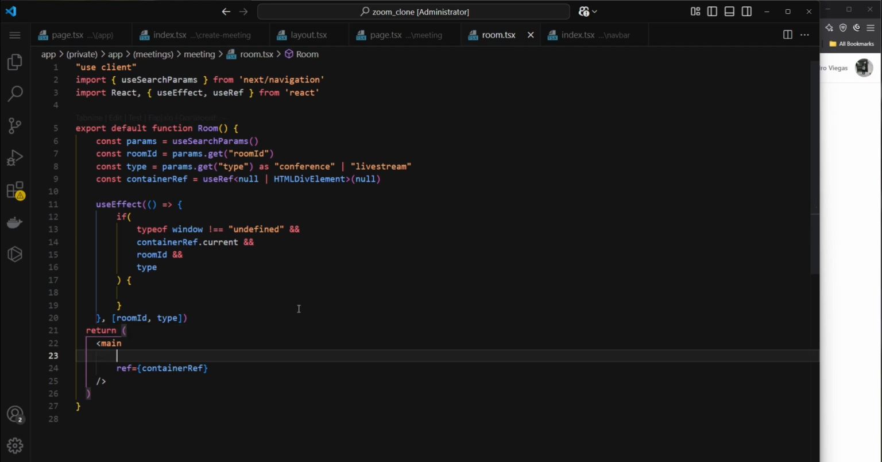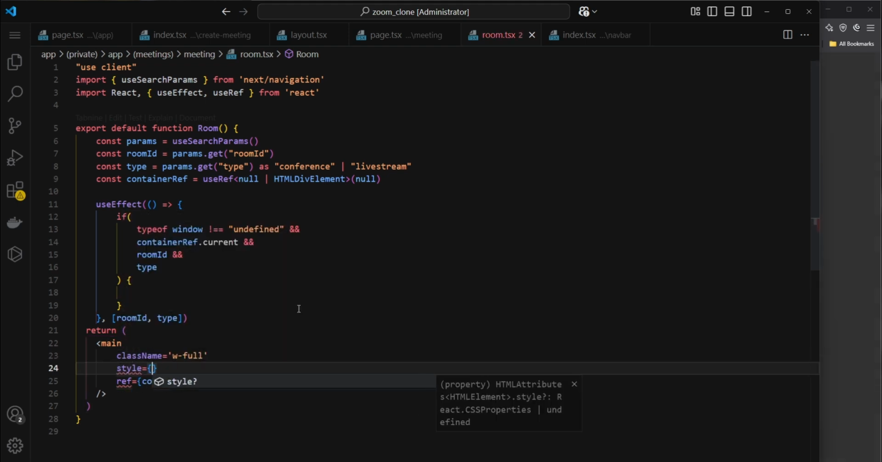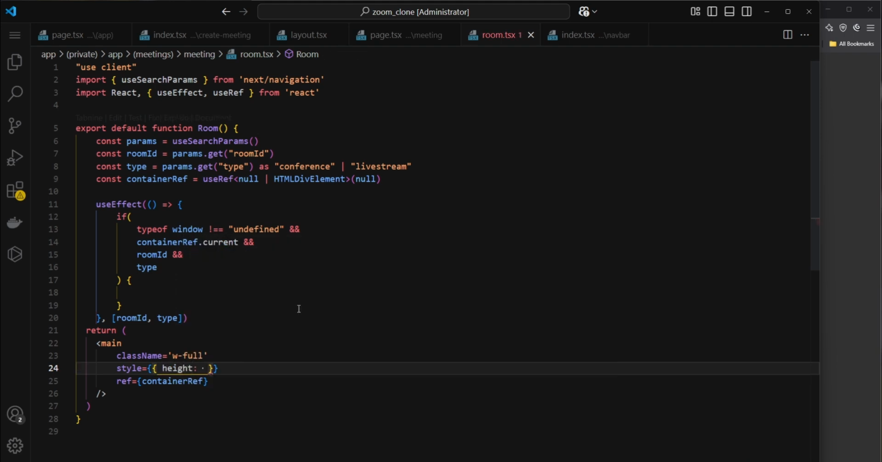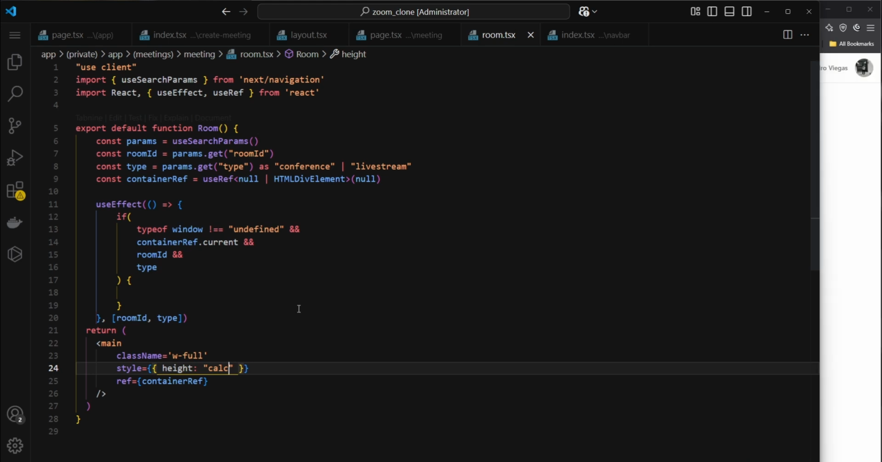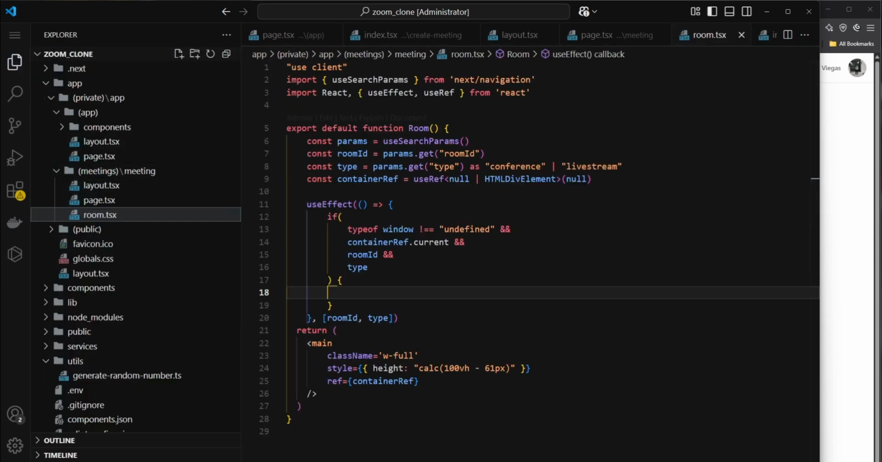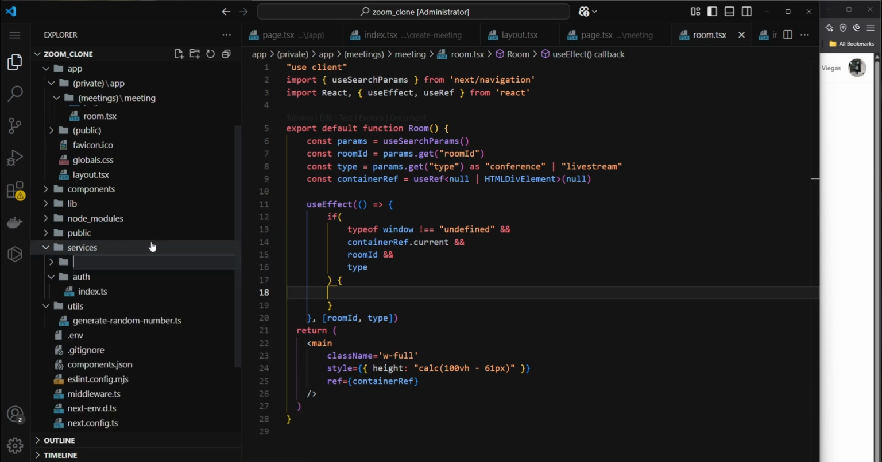Okay, so here in the main, the only thing that we need to do is pass here a class name of width of full, and the style is going to be height of calc 100 VH minus 61 pixels. All right. So now it's going to be the actual function that's going to handle the creation of the meeting. So here on the services, you just need to go here down below. We are going to create a new service, which is going to be meeting.